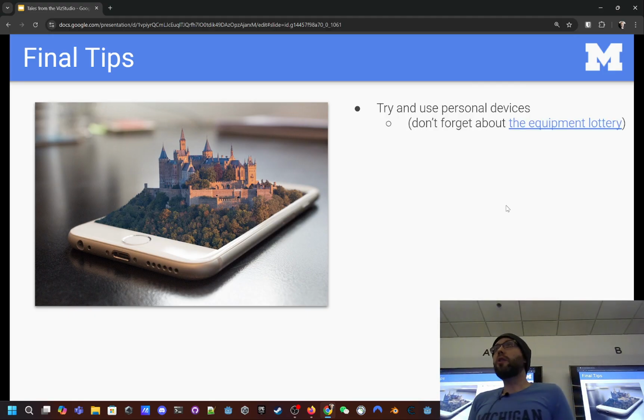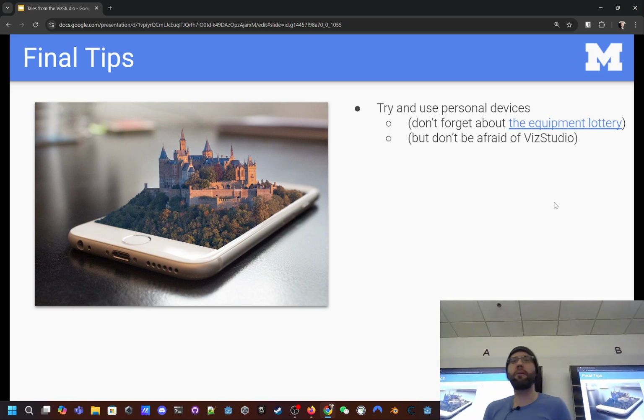So try and use personal devices if you can, because you can customize them and get things working really well, but it's not required. Don't forget about the equipment lottery. Okay, I'm actually going to announce the winners pretty soon.